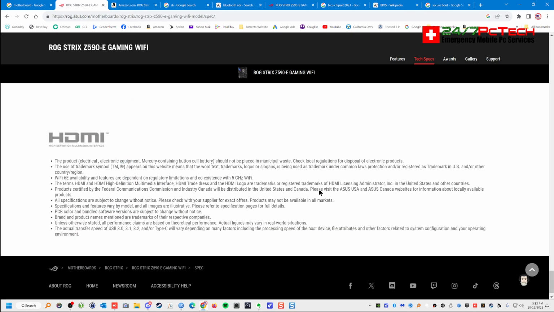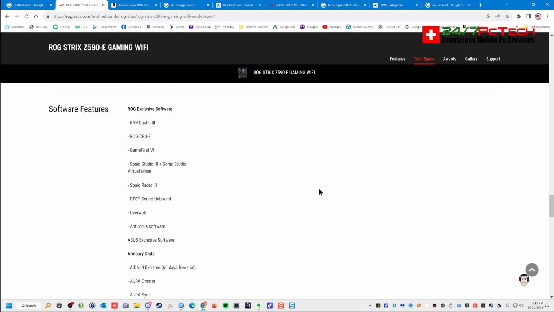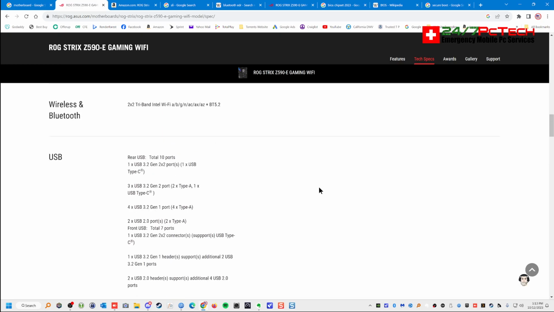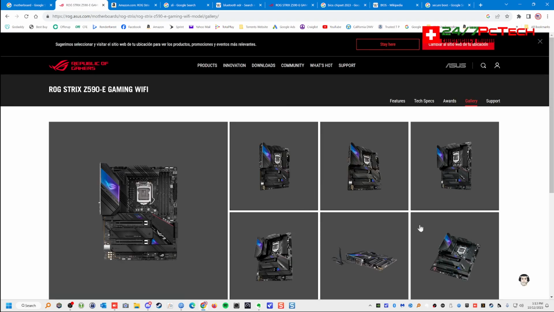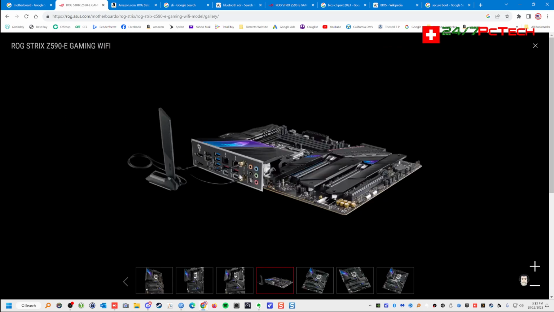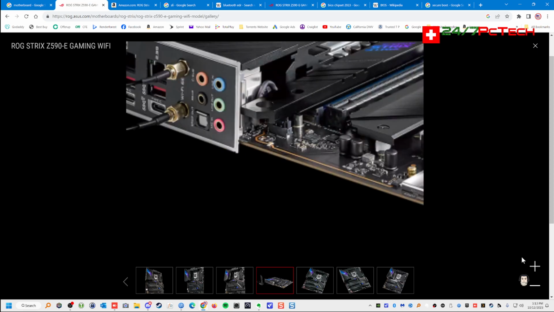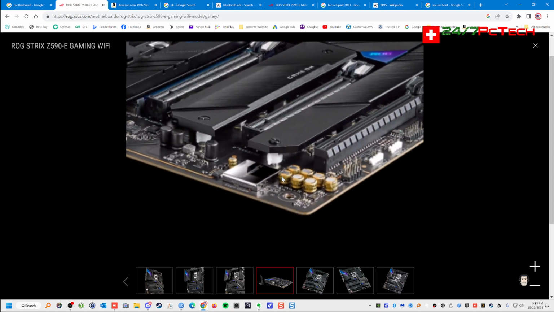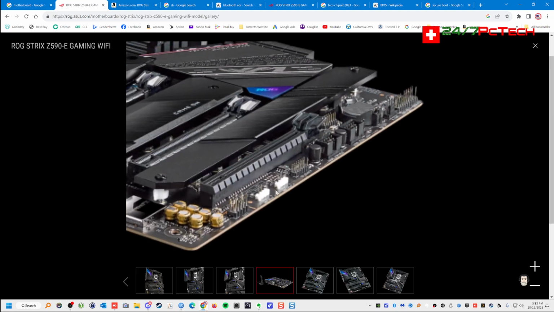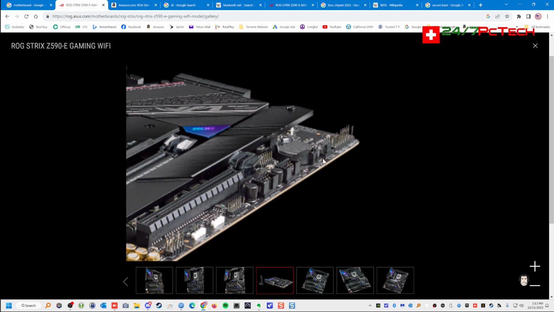This is the rest of the stuff that's in there. There's a gallery. So this is the same motherboard, right? Oh, you can make it bigger. Nice. These are the sound capacitors, right here. MOSFET capacitors. See? RGB. See this? This is the audio. This is the USB.